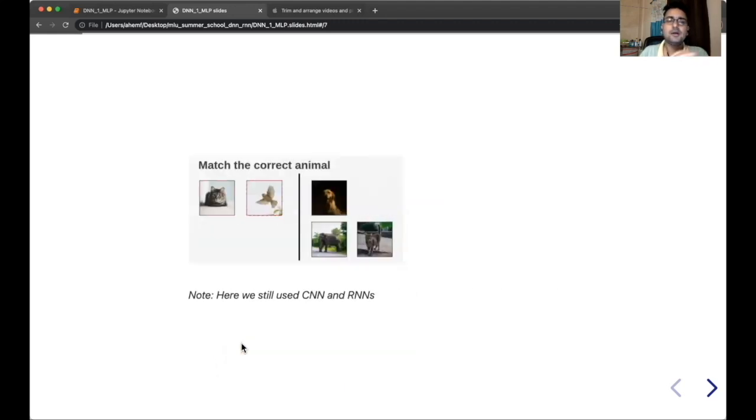Here is another example of the same thing. What we will do is try to match the same animal, and based on matching the same animal, we can use something like semi-supervised learning. We don't need the exact label of the animal, we just need to know that these are two of the same animal. So here we are still using CNNs and RNNs, using these handcrafted priors, and learning from the data.